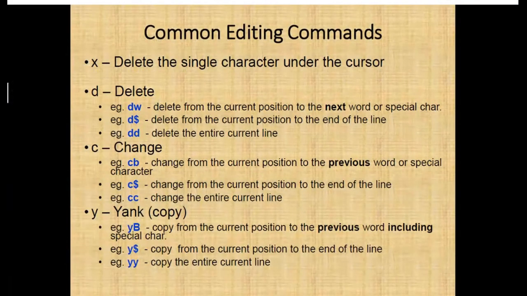Okay, what about copy pasting? The most important part of a text editor: we need to know how to modify text, how to copy, and so on. Guys, instead of C as copy, as you know, C stands for change. We are going to be using Y, which stands for yank. But again, this is the same as copy, right? Yank's Y is going to be used.